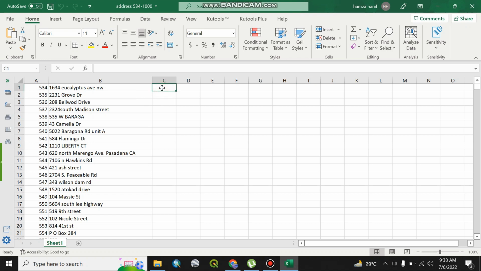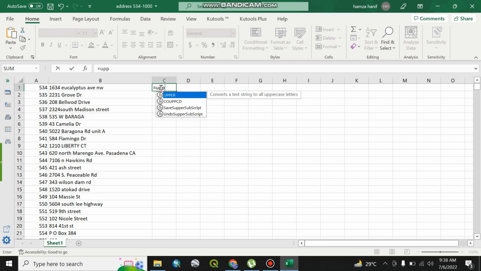Click in front of that column. Click, and double click on it. Press equal. Now, if we want to change the case, like to uppercase, we have to write UPPER, U P P E R. You can see that upper. Press tab.